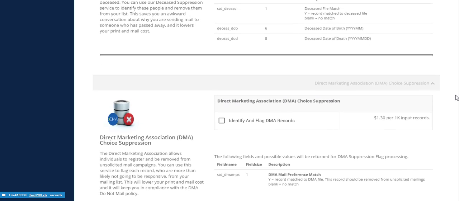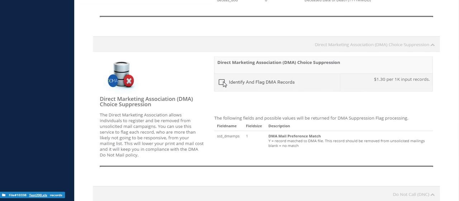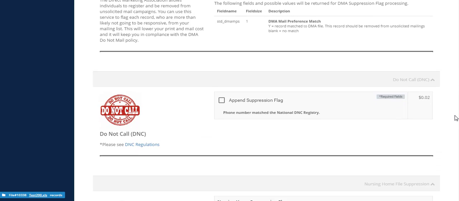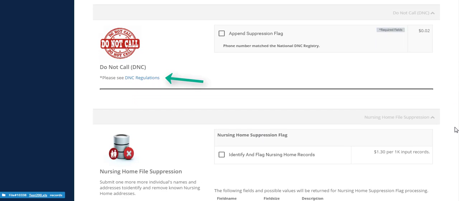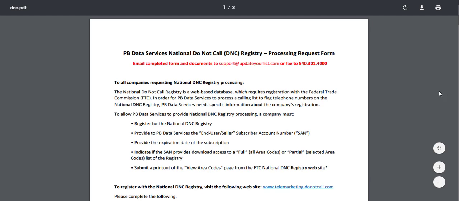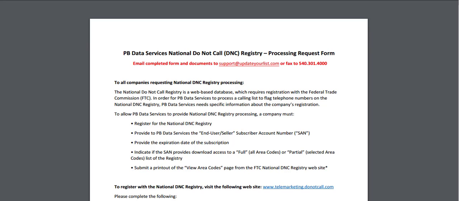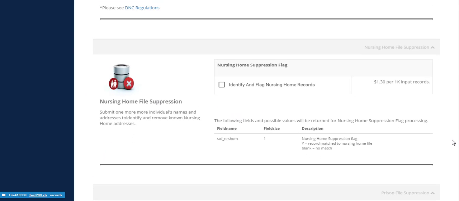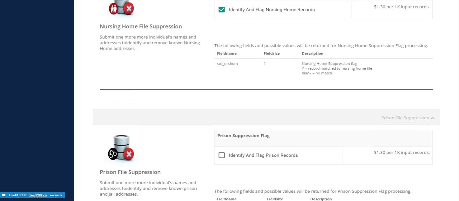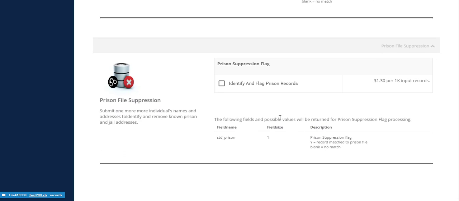You can also suppress your records against the DMA database, which contains individuals who have chosen to be removed from unsolicited mail campaigns. If you're registered with the National DNC Registry and you have a current SAN number, you can scrub your records against this database. You can also flag addresses known to be nursing homes. And finally, you can optionally flag your records that are known prison and jail addresses.